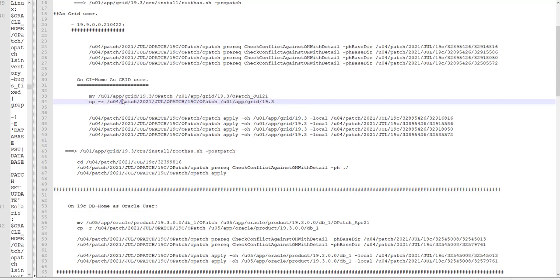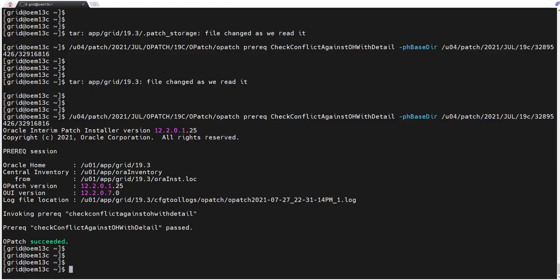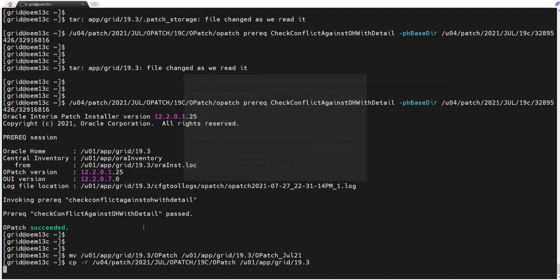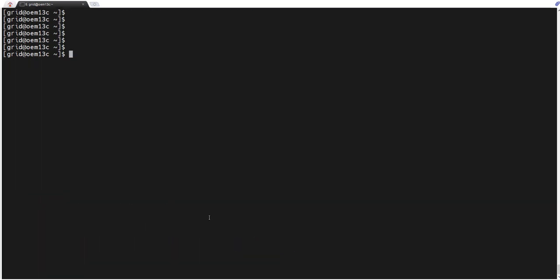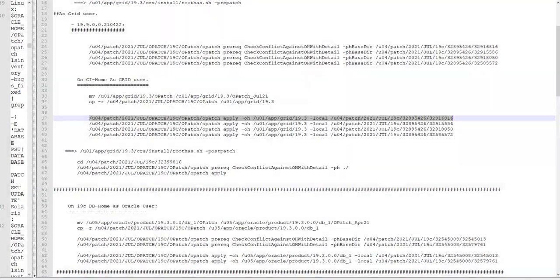So this is how I'm updating the patch. Let me copy this. This is how I'm updating the old patch. I have prepared the command already, so copy, go to this, and then you run. Okay, rename, and then next copy. So now let's go and apply the patch one by one.